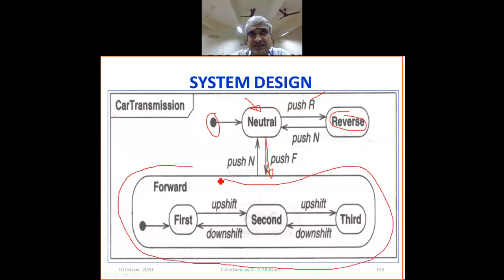Please remember the beauty of this. This is not only a state; this entire state represents by itself another machine. We call it the submachine. Now look at that submachine. It begins here, and the name of the submachine is forward. You are in the first gear. It begins with the first gear, which means from neutral you can go to the first gear.